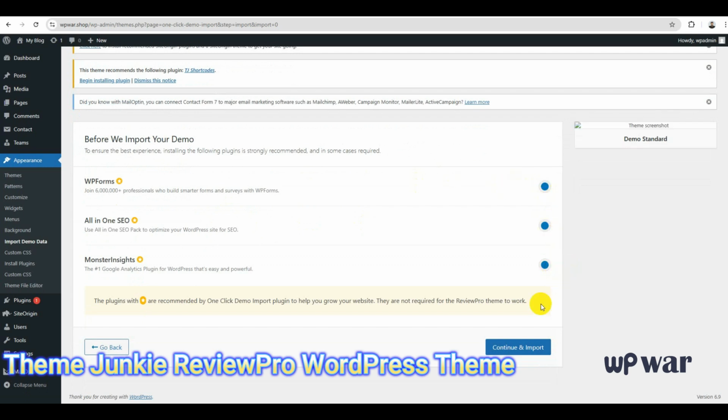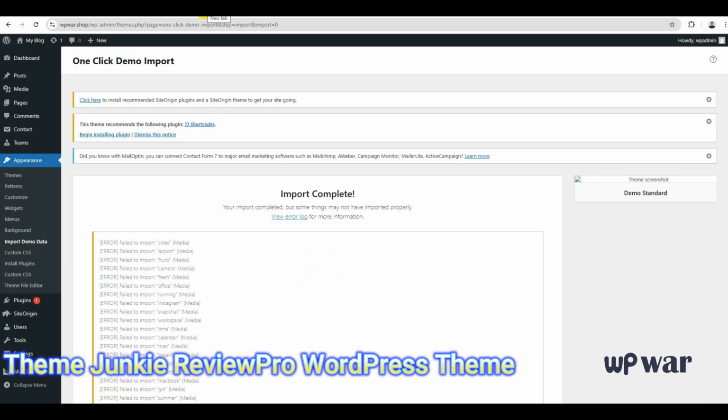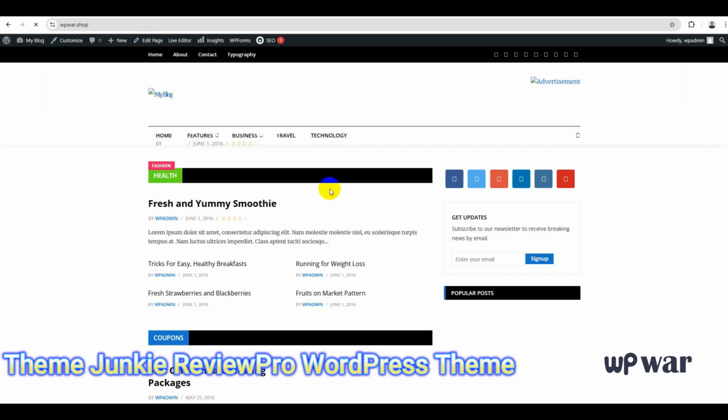Step 6. Import demo content, if available. If demo content is available, go to the Theme Options panel and import the demo. This will help you quickly set up your website with a ready-made design and sample content.